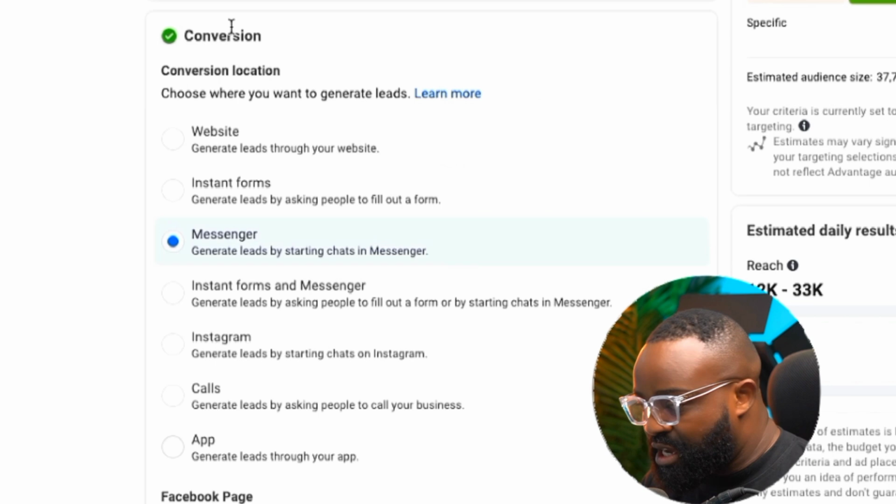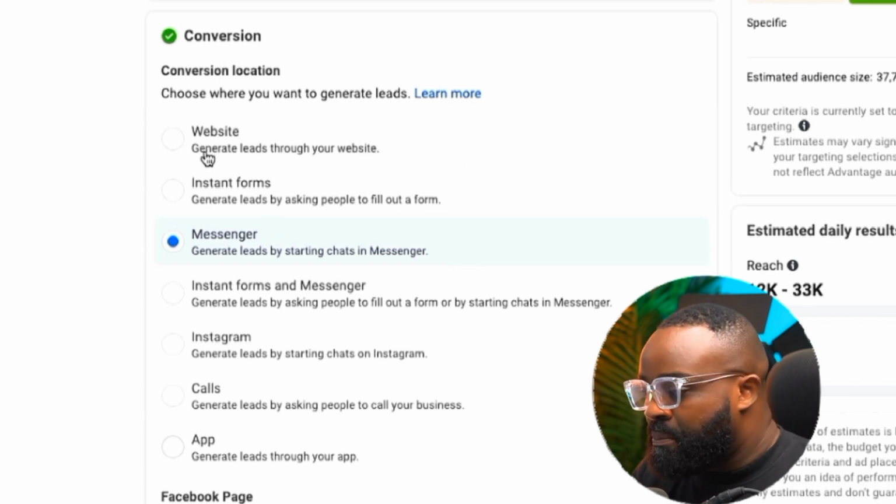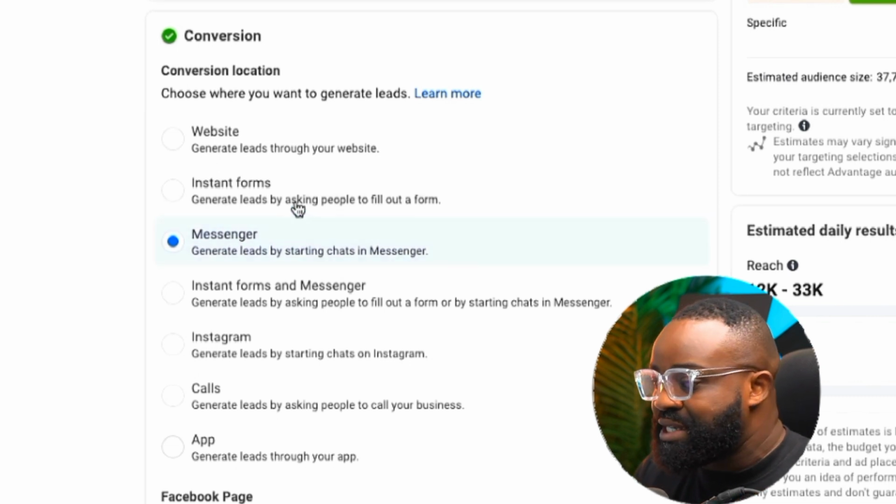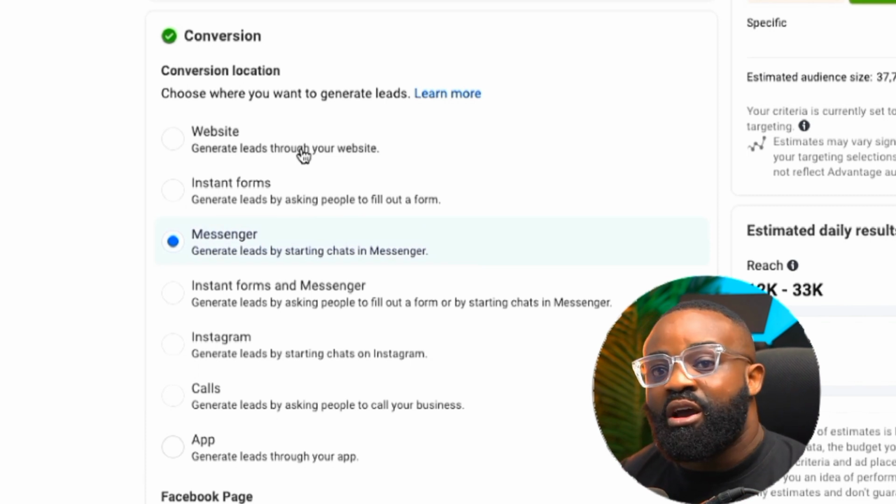Now, under the conversion, you're going to be asked the conversion location, which means where exactly are you trying to generate these leads. Now, if you were listening previously to what I said, you could actually generate these leads using a website.